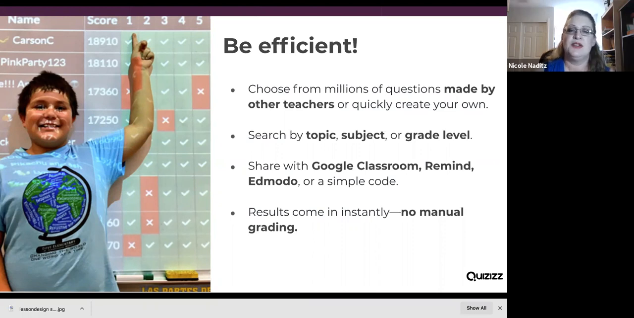And it's also easy to share. If you are using Google Classroom, there is a button to just send it to Google Classroom. If you're using Remind, then you can send students a code through Remind. If you're using another process, they do have a link and code feature. So if you want to send it out through Class Dojo or through mass email, you could put the link and code to the quiz in there. Because it is all multiple choice, the results come in instantly because there's nothing for you to grade.